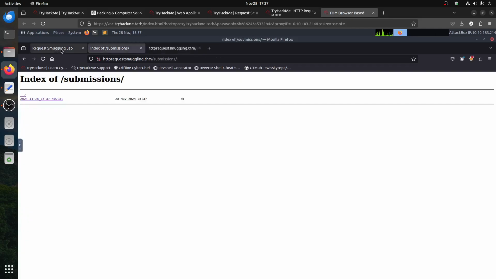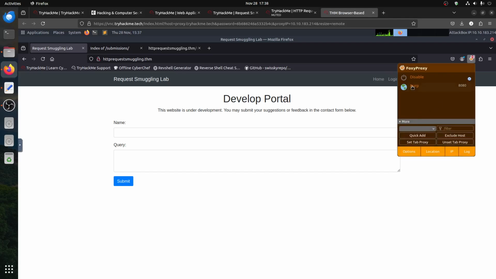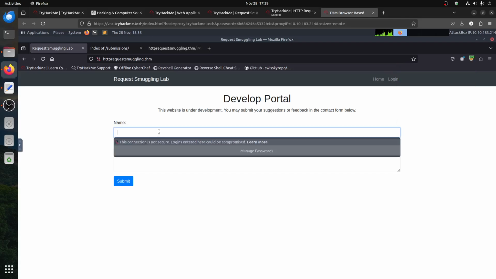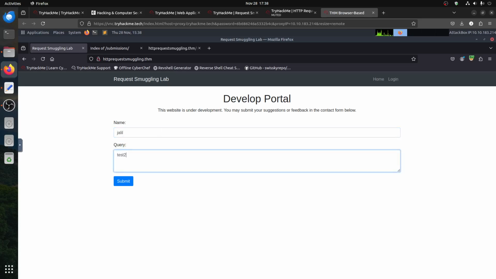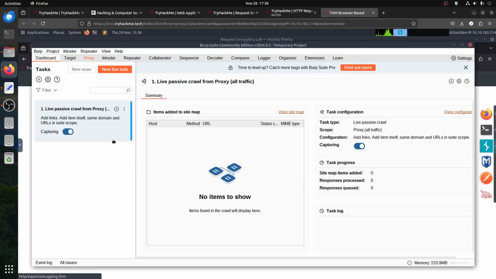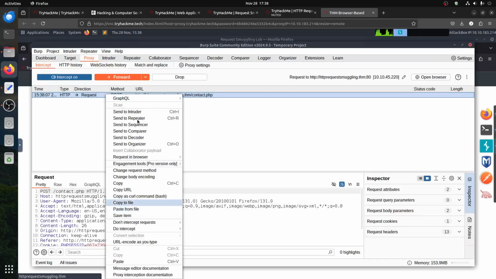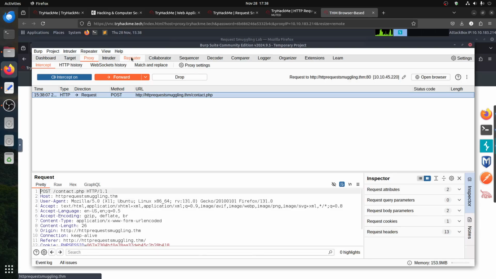Now watch this. Let's see where is our Burp. Let's intercept it again in Burp, and let's say my name, I say test 2. Now I send it. If I come now to Burp, go to the proxy, and send it to repeater.